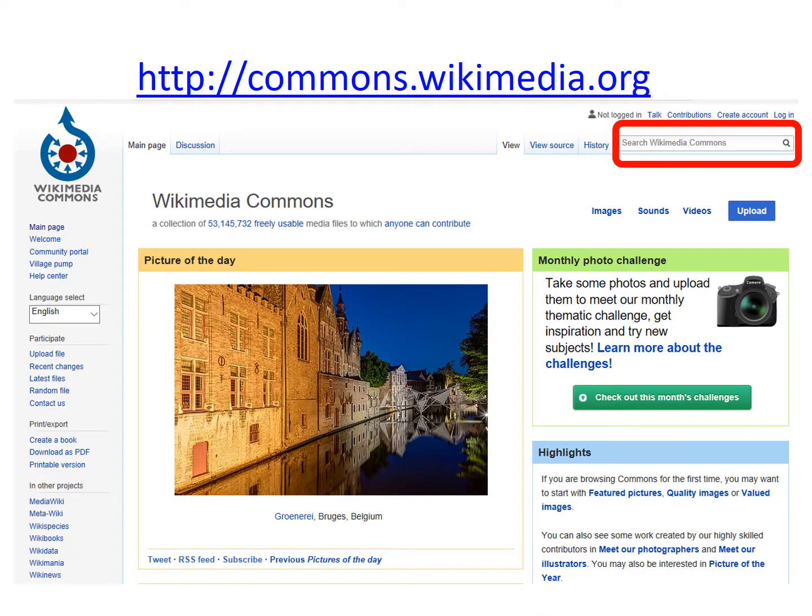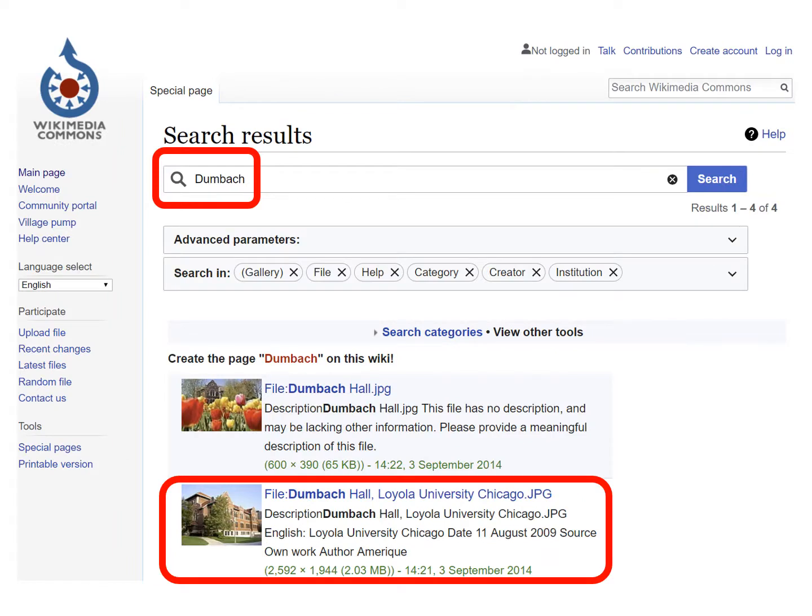Wikimedia Commons has a large number of media files, most of which are either public domain or have Creative Commons or equivalent licenses. The search box is on the upper right of the page with this URL. In this example, the search is for Dumbach, the name of the building at Loyola University in Chicago. When you find an image you like, click on the file name.